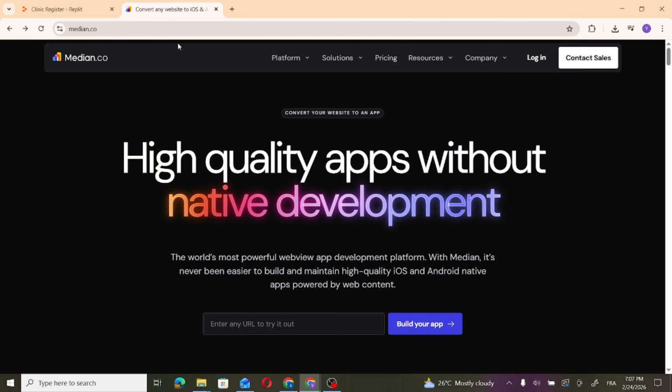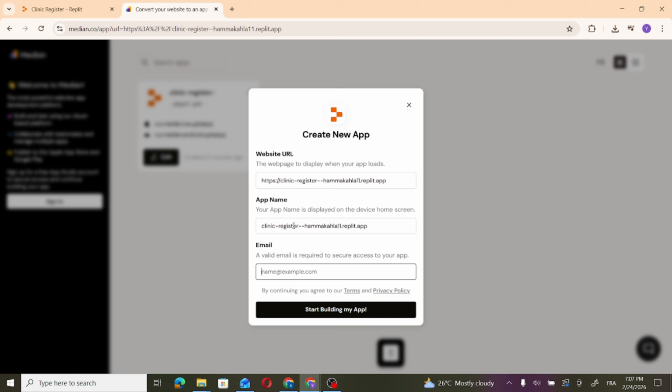Open any browser and then search for median.co, and then paste your URL here and then press on build your app. Now all you need to do is name your app, for example clinic register or any relevant name. If you already have an account in median.co, you don't need to put your email. If you don't have an account, you need to put your email here, and then press on start building app.